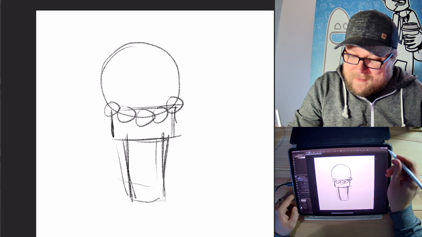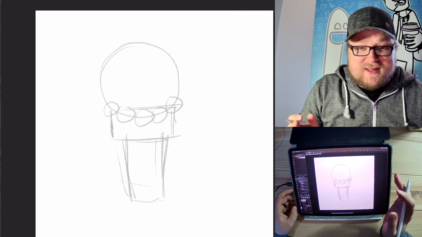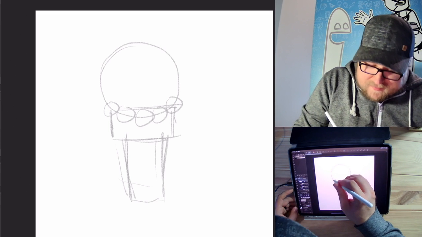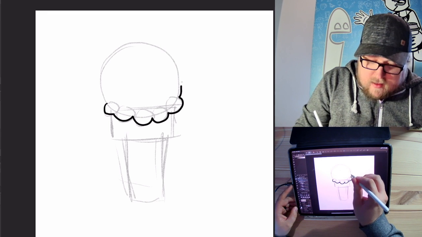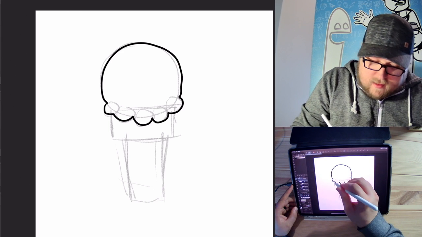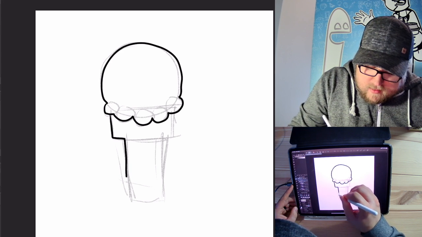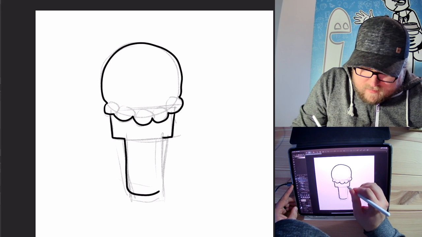Well, the pencils anyway. After you do your easy pencil layer, you go in there with some ink and you trace the lines. And then there you have it.